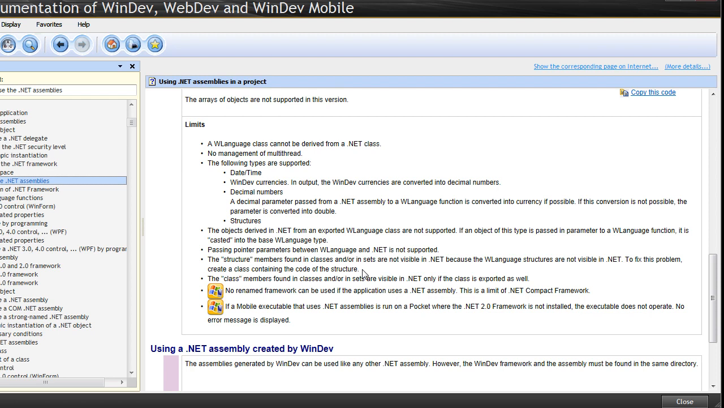And of course you need to export the class that is used as a structure, otherwise it's not visible in .NET. After that, it's a limitation for WinDev Mobile. We're not going to go into that.